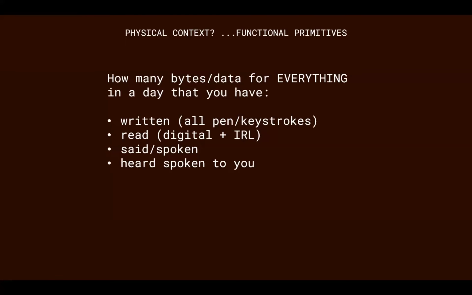Anybody? Go for it. 5 gigabytes. 5 gigabytes. Great answer, off by a few orders of magnitude. That is about a megabyte of data per day. Think about that relative to those Aria data sets that include the raw microphone data.